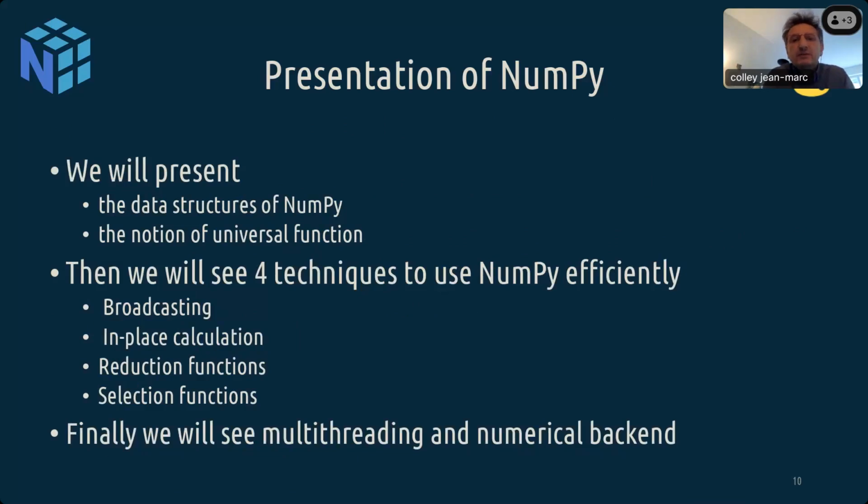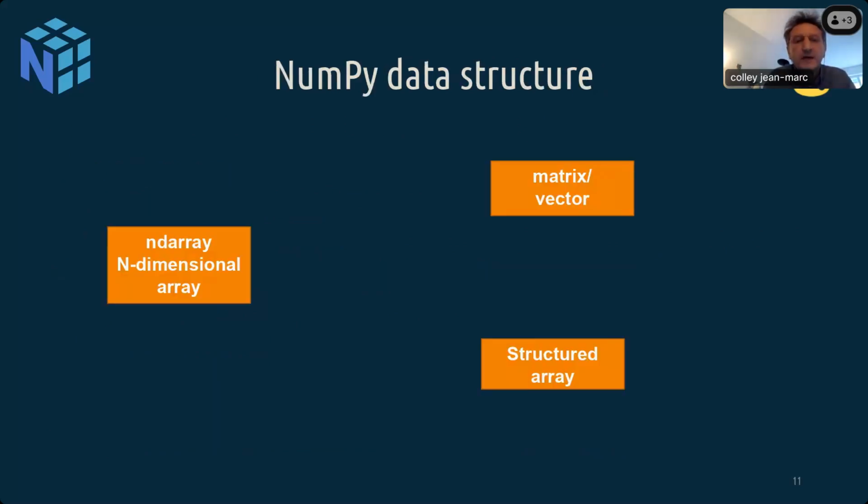We will present the data structure of NumPy, the notion of universal function. Then we will see 4 techniques to use NumPy efficiently: broadcasting, in-place calculation, reduction functions, selection functions. And finally, we will see multi-threading and numerical backend. So NumPy manipulates 3 data structures: ND array for multidimensional array, matrix and vector, and a structured array.